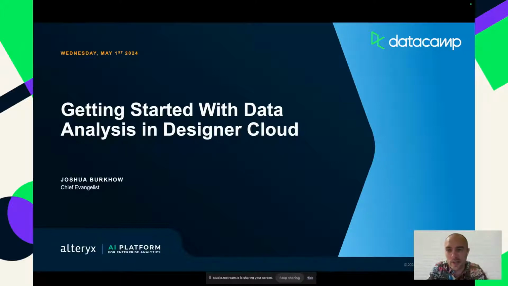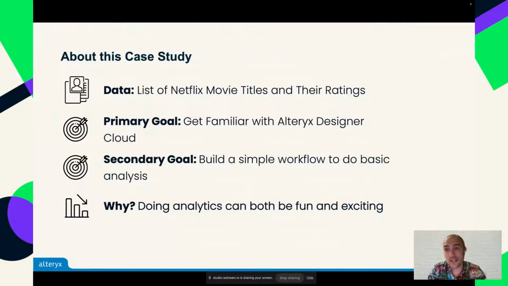Again, my name is Joshua Burkow, Chief Evangelist at Alteryx. I sit in the product org, and I spend a lot of time trying to help others understand the value and the fun part of using Alteryx. I think it's really fun. So today we're going to be getting started with data analysis in Designer Cloud. We are going to take a pretty simple use case that is just great for being able to showcase the power of Designer Cloud in the Alteryx AI platform.